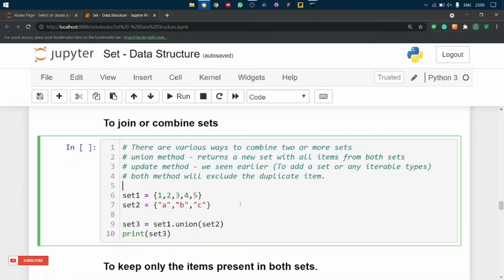If you want to combine or join two or more sets, then you have two methods. Number one is the union method. This will return a new set with all items present in both the sets. The next method is the update method. As we have seen before, the update method can take a data type like a list, tuple, dictionary or set. Whichever the data type, we can pass it to the update method.